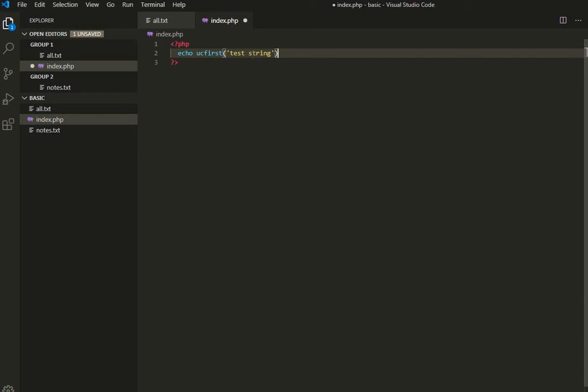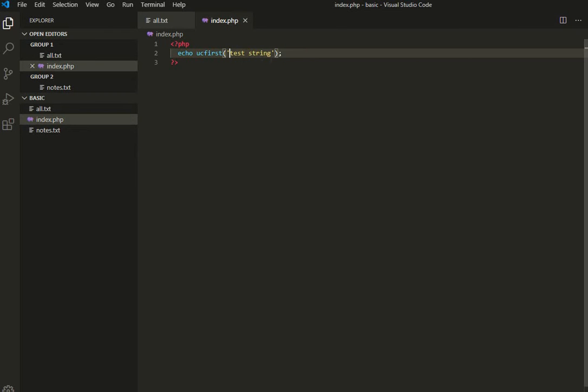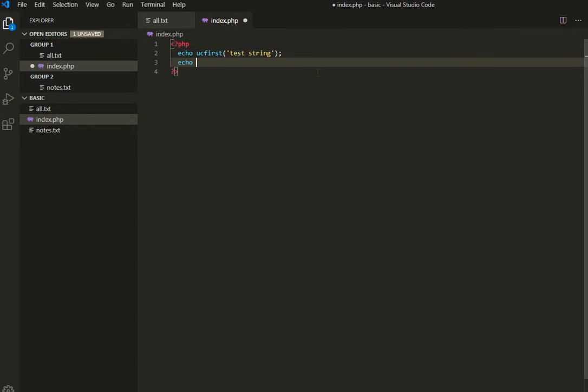That function will convert the first letter of our string in uppercase. Now see the result. Here you can see T in uppercase. Okay. Now we will check the next function.